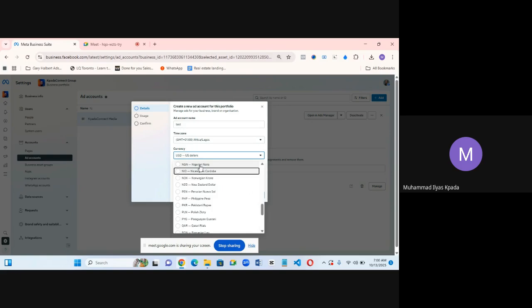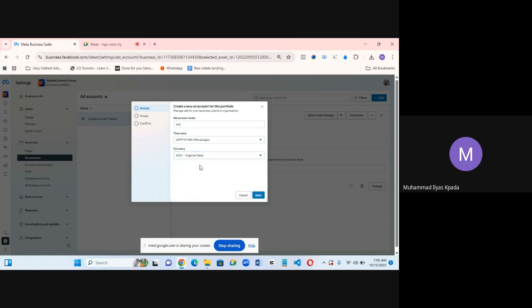If you don't change it, you will not be able to fund your ad account later. And some of these are settings that you cannot change later. So you have to make sure it is in the right currency and in the right time zone. So I'll put Nigerian Naira. Then next, I don't want to create.